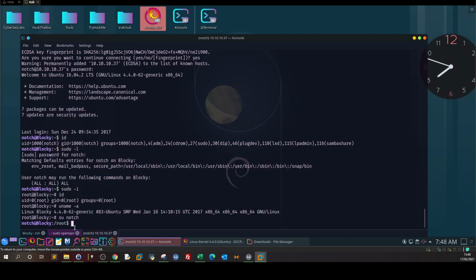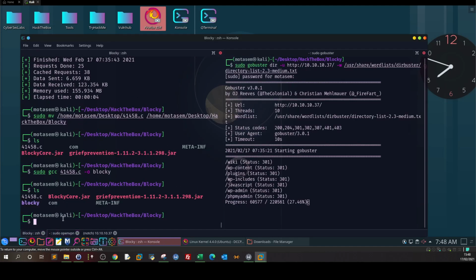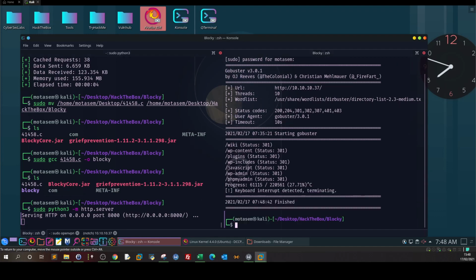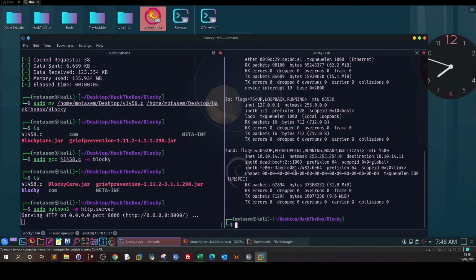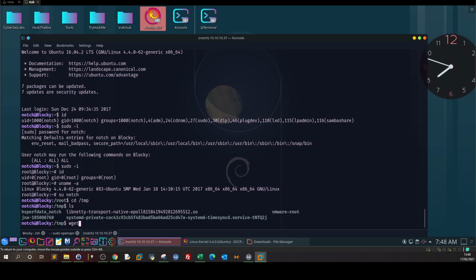Now we have to download this. So we are in the target machine now, cd tmp, and we can transfer the file. So sudo python3 -m http.server, and let me stop this one on the right, ifconfig. This is my IP. Then wget.